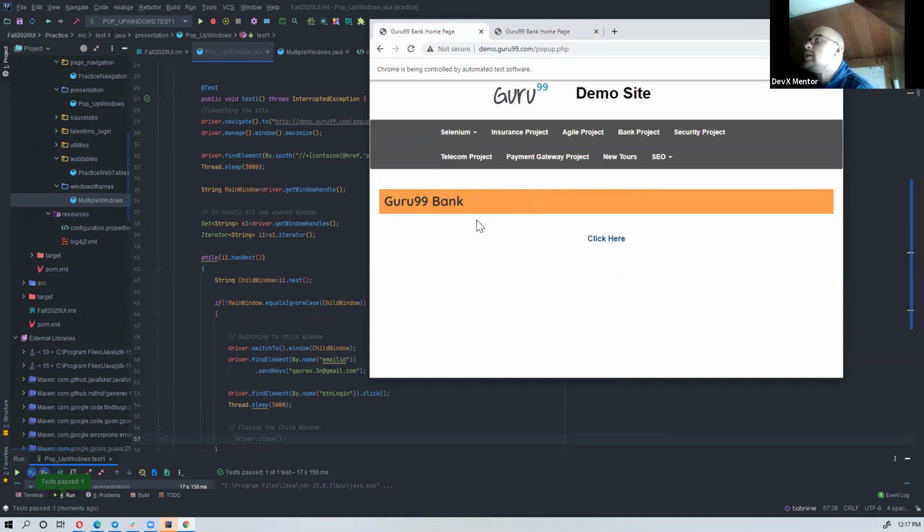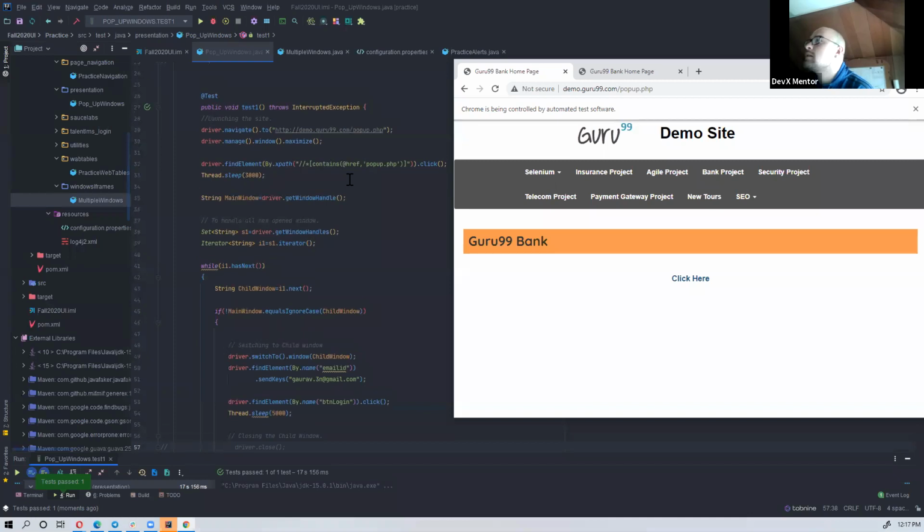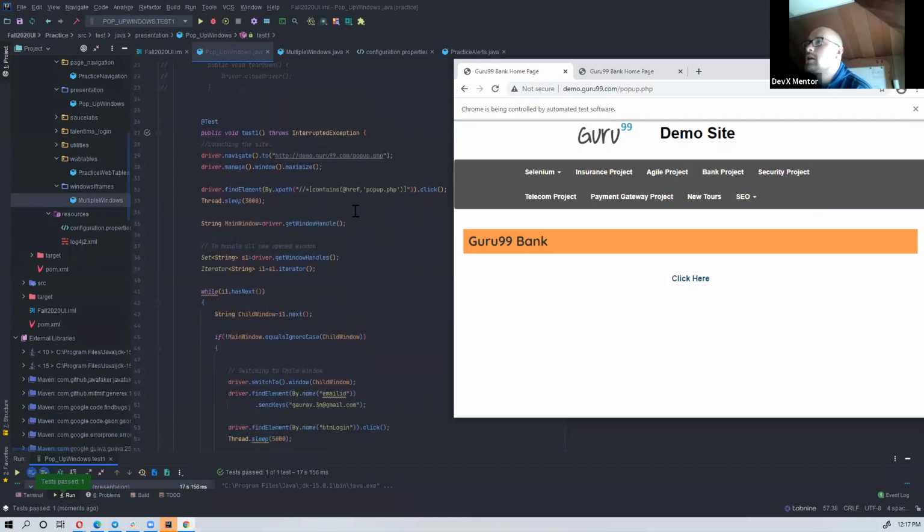Sometimes when you're working on web pages, suddenly you have another page open, and it transfers you to another page by itself, and you need to handle it somehow. So here is the solution.